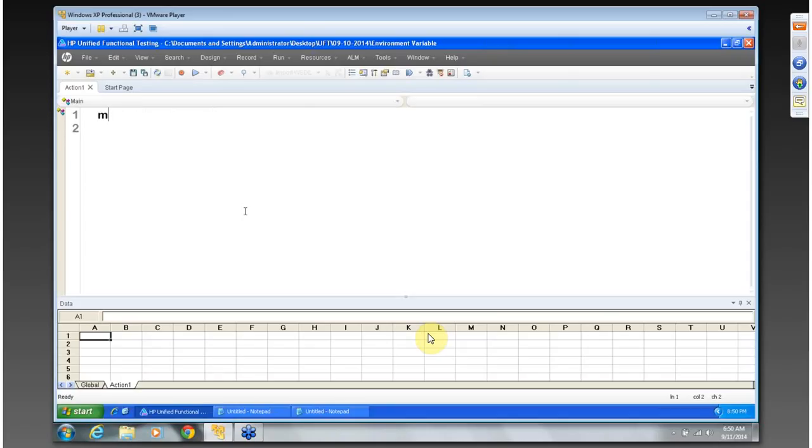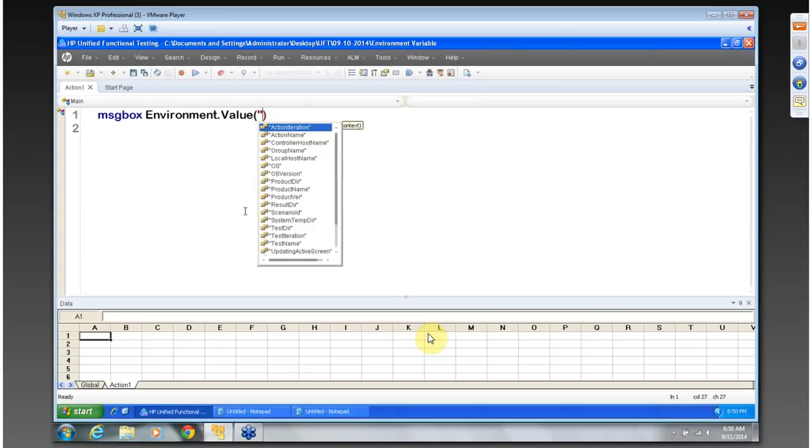If you want to see your test name, you're going to write MsgBox, because you want to see it in a message box. Environment.Value. That's how you get an environment value. And then you type in, look, it's already there. Once you type in, you have to put a parenthesis. Exactly however I'm typing, that's how you have to type.